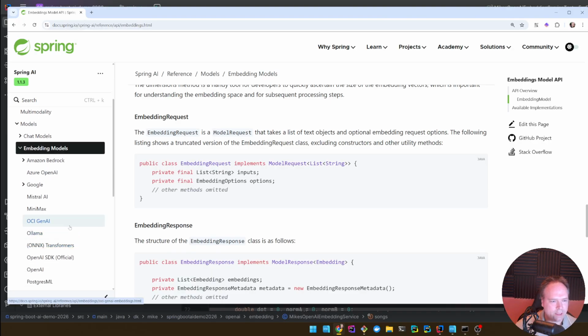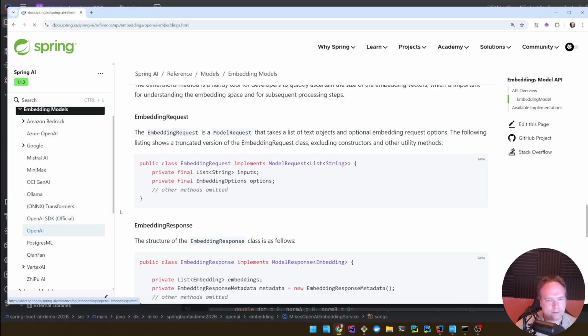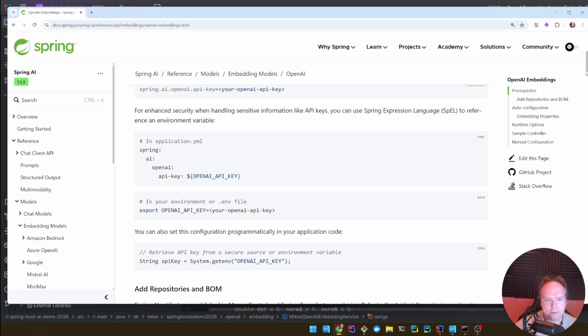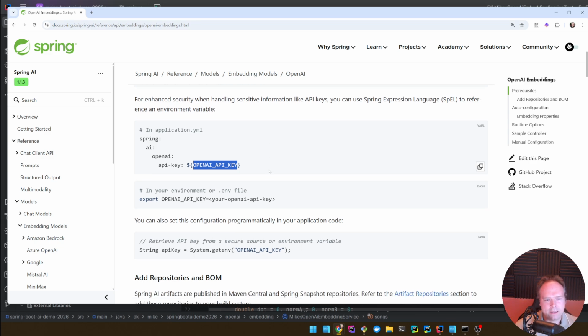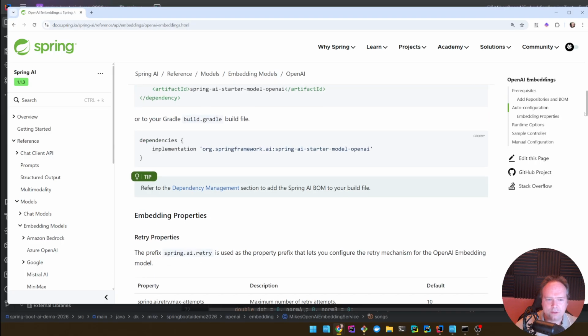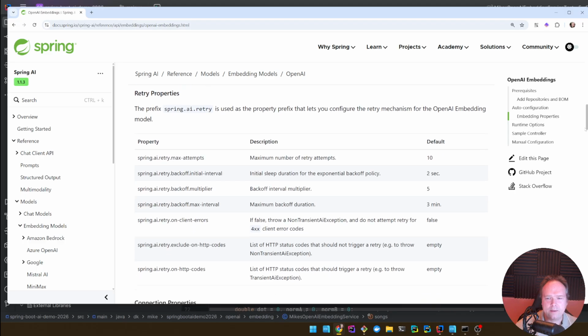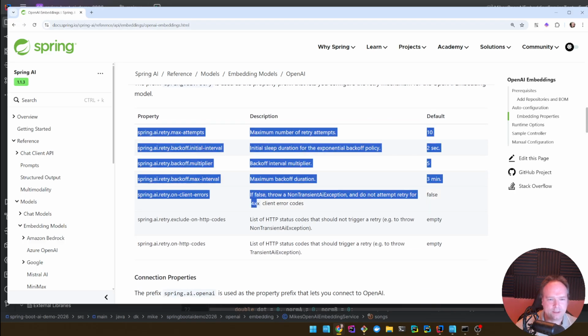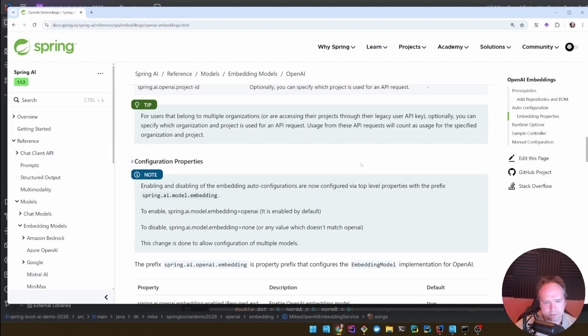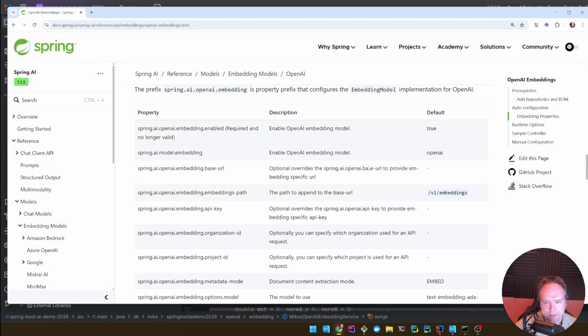I need to go to OpenAI. So I'm playing with OpenAI right now. The embeddings for OpenAI. And of course you need an OpenAI key. I have also set my environment variable to an API key that I have right here. Another thing is that you need to do some configuration. If you don't want to create a bean like I did, then you can just set all of this weird stuff right here. There are really good default values, so the only thing that you actually need to think about is the model name.